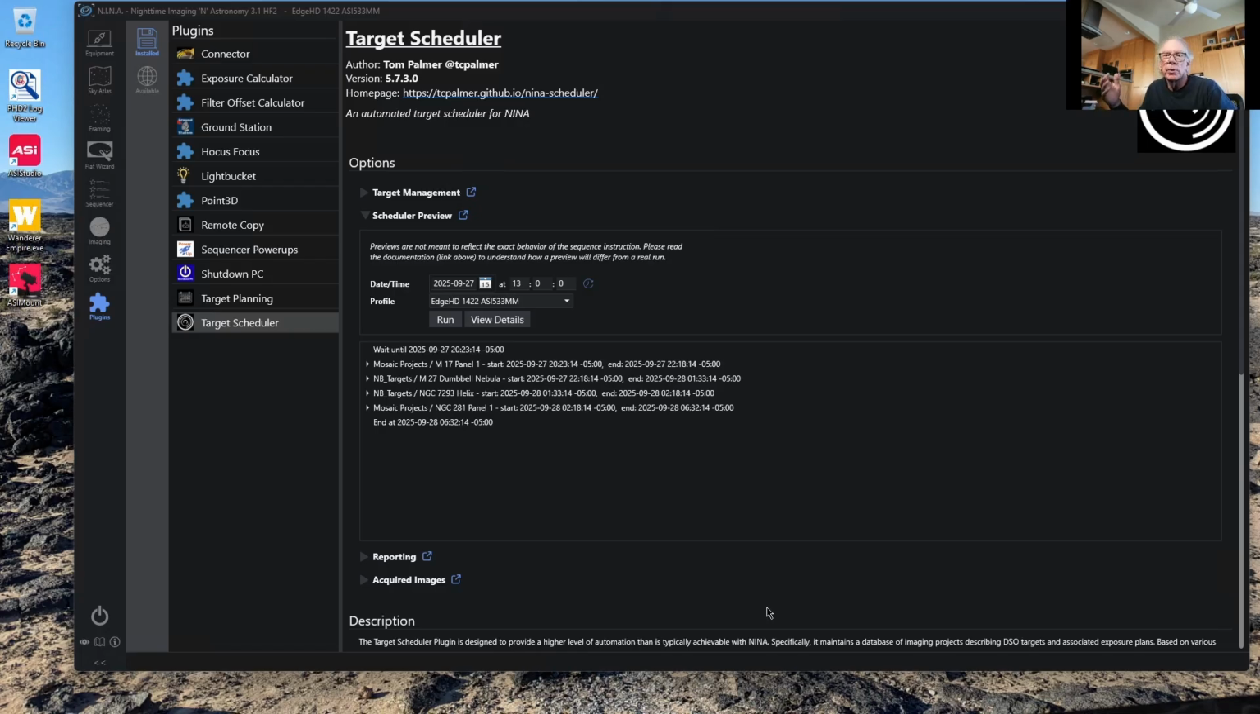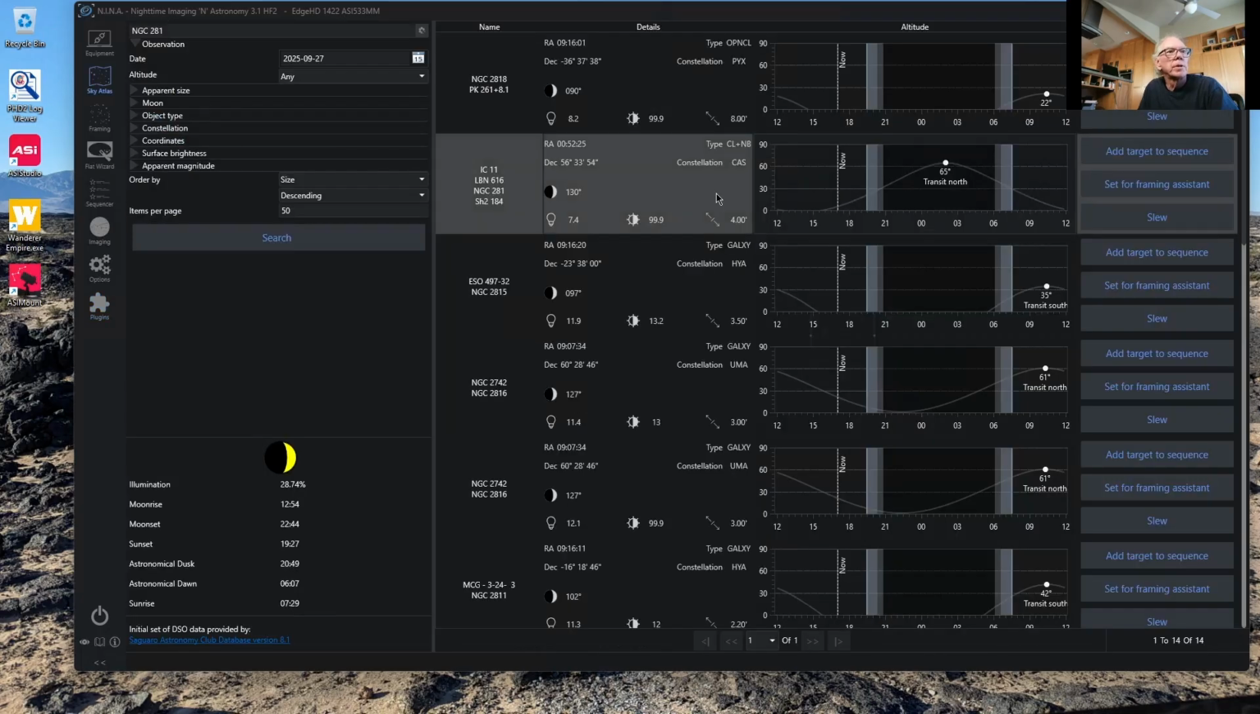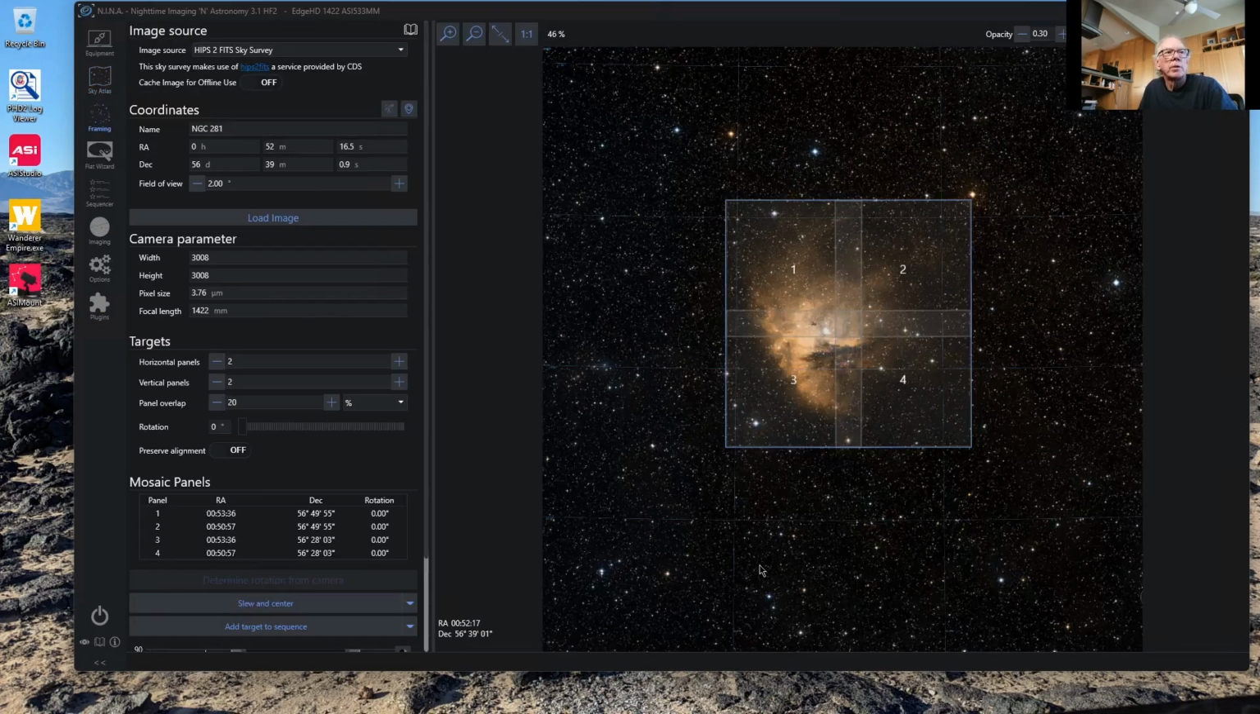Now, of course, if you're building a Mosaic on a target, you can work very far in advance in building your project list in Target Scheduler. So maybe you're building your project list for a target that may not come into view for a month, 2 months, 3 months, 4 months, however you might like that to be. So again, pretty straightforward. Sky Atlas, find your target, send it to Framing Wizard. There's Framing Wizard.